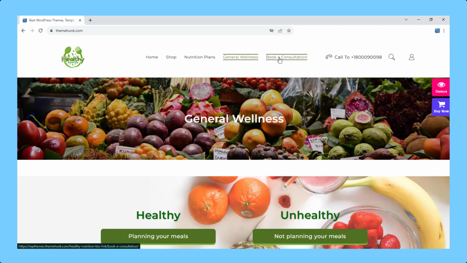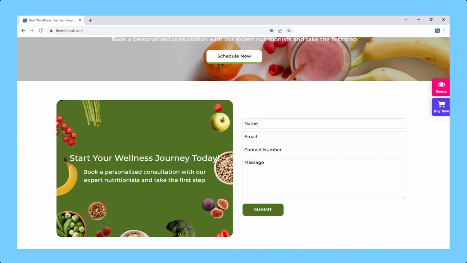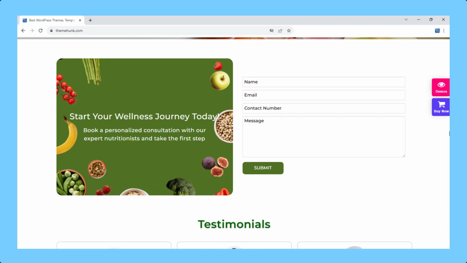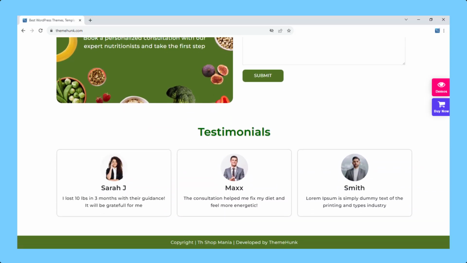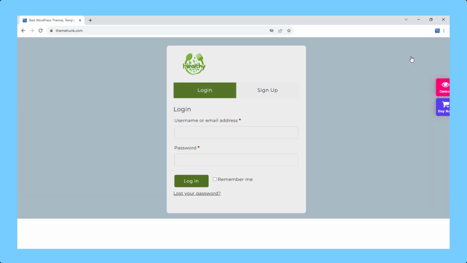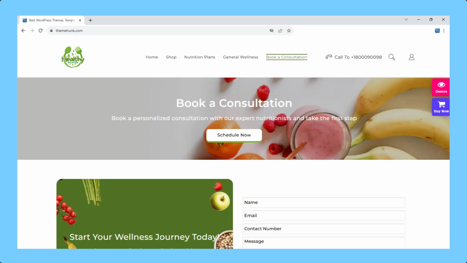The consultation page includes a simple user-friendly form where users can fill out their details and schedule a consultation. It also features a testimonial section where satisfied clients share their experience working with you, adding trust and credibility to your services. The search feature helps users find specific content on the site. The user icon is located here, allowing users to register or log into your site.